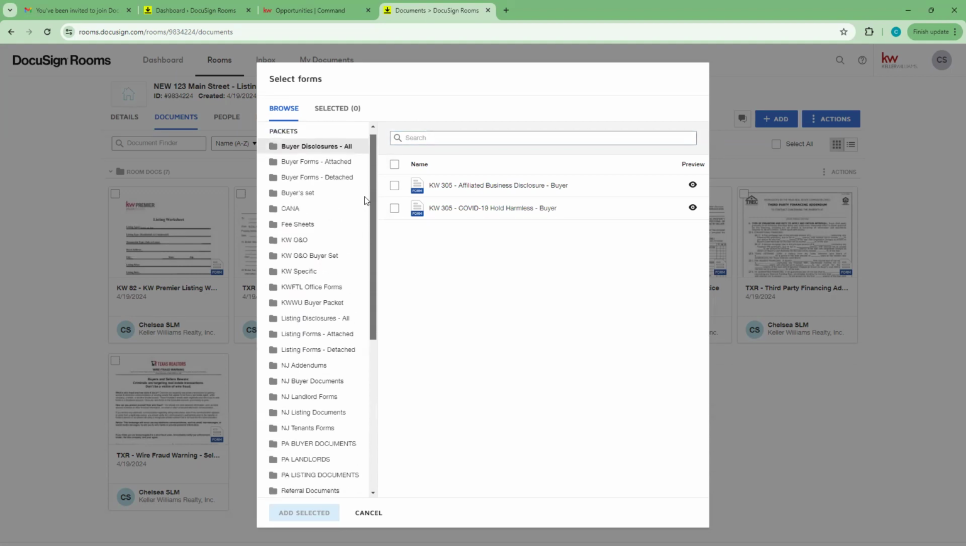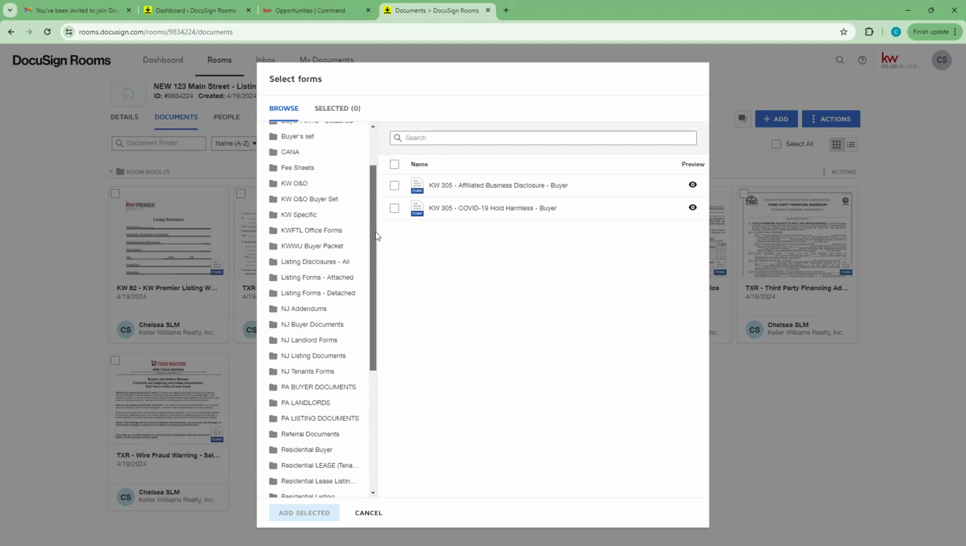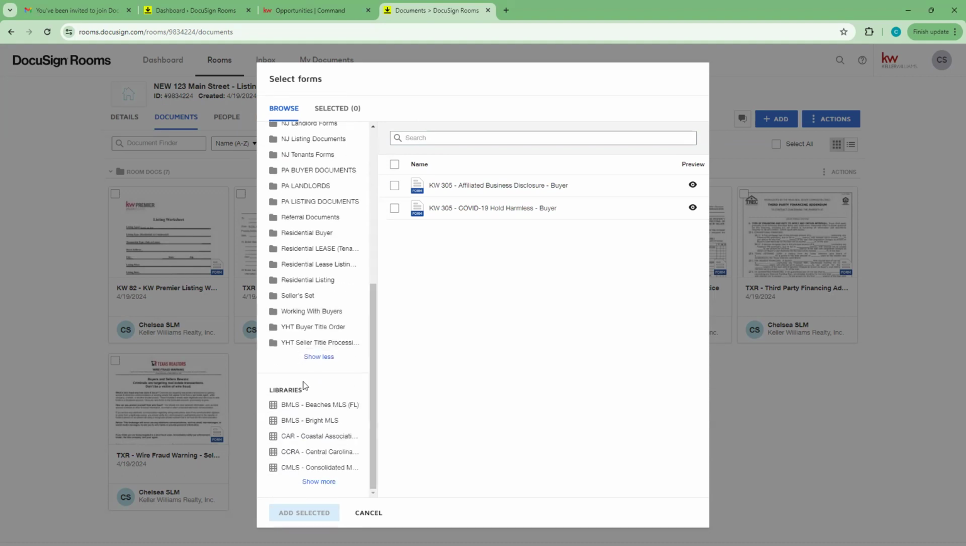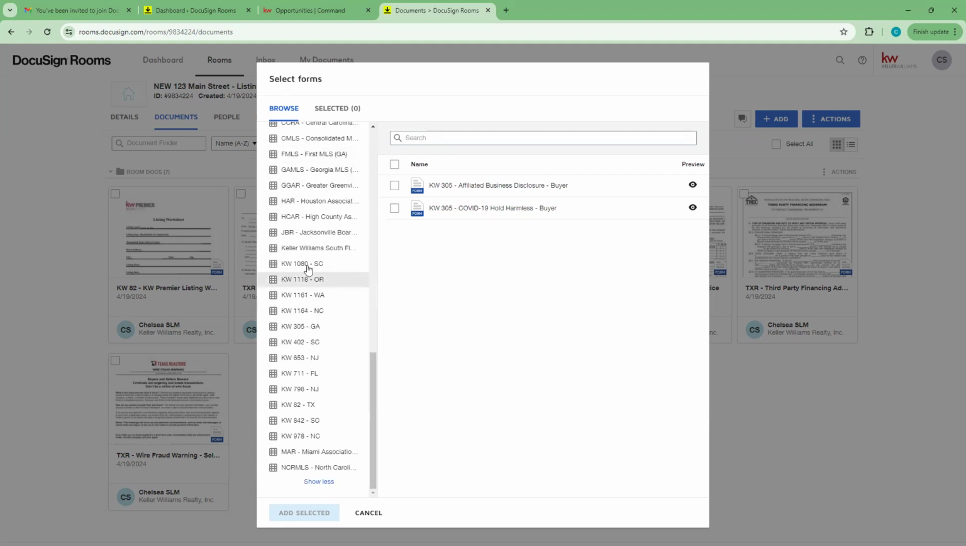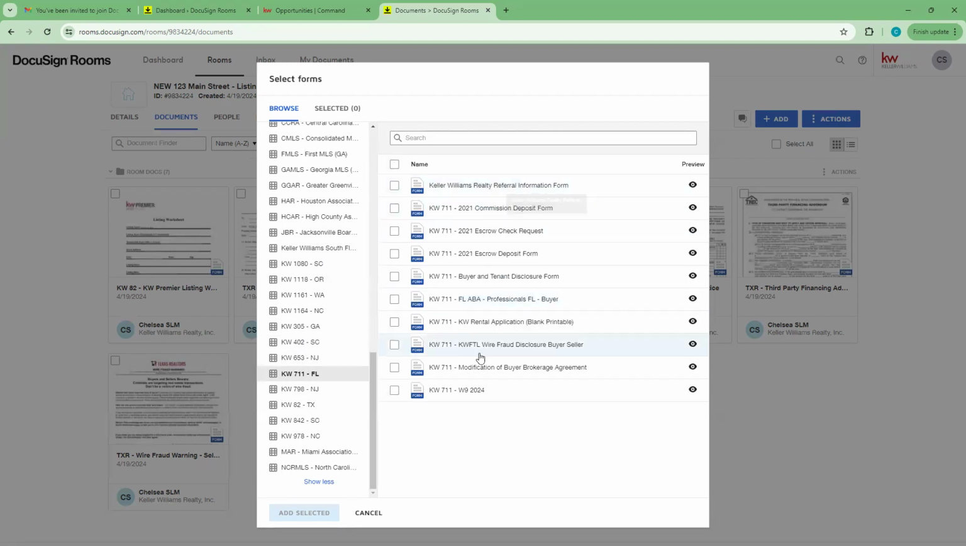Again, we're connected to a lot of different market centers, so it can get a little messy in the back end. However, down at the bottom, one of the other things I wanted to point out is our libraries. This shows all of the different libraries that we are connected with. Some of them are MLS specific, some are market center specific. So you have the option to choose which ones you want to click on, and then it's going to show you those particular forms to add.